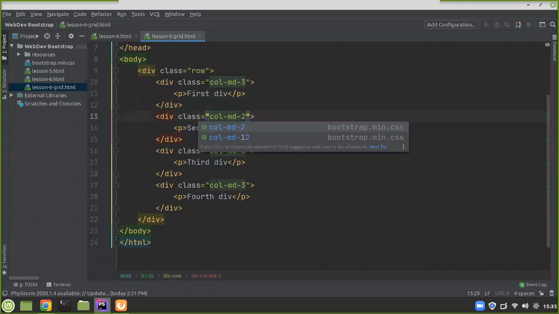Yeah, so maybe I can say paragraph and say fifth div. Then this one here, I can give it class columns on a medium screen, maybe just take 1, so that we finally utilize the 12 on a medium screen.